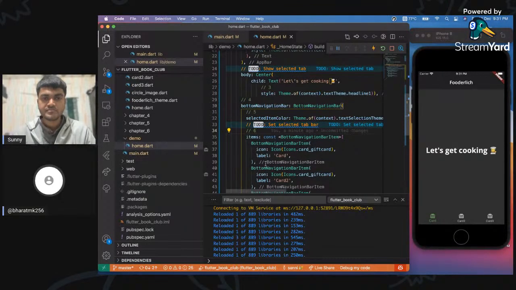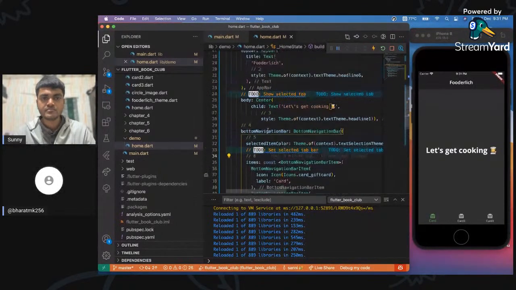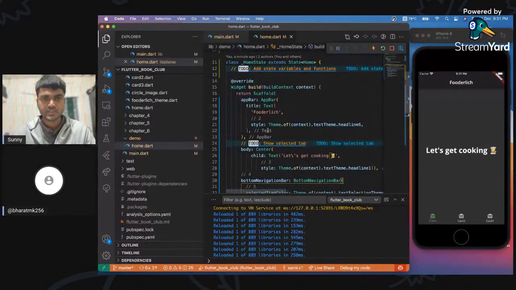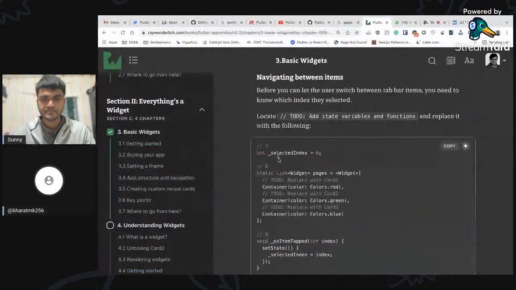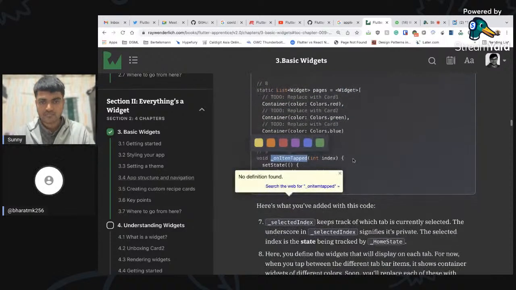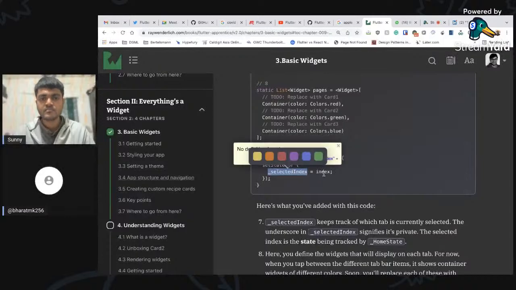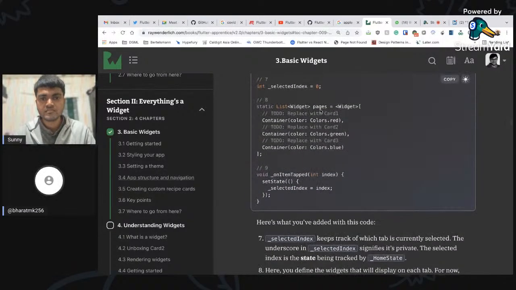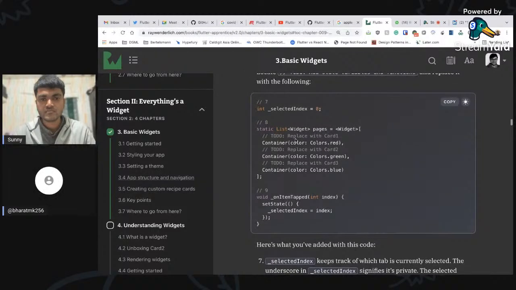So we have to add a state variable and function. Inside that, we have to remove the to do and add the new code. So we have an index, then a list of widgets, and then item tab. We will be handling the item tab using the on item tab method, and we have pages. We will be mimicking the pages with containers for now, and then we will be using cards container.